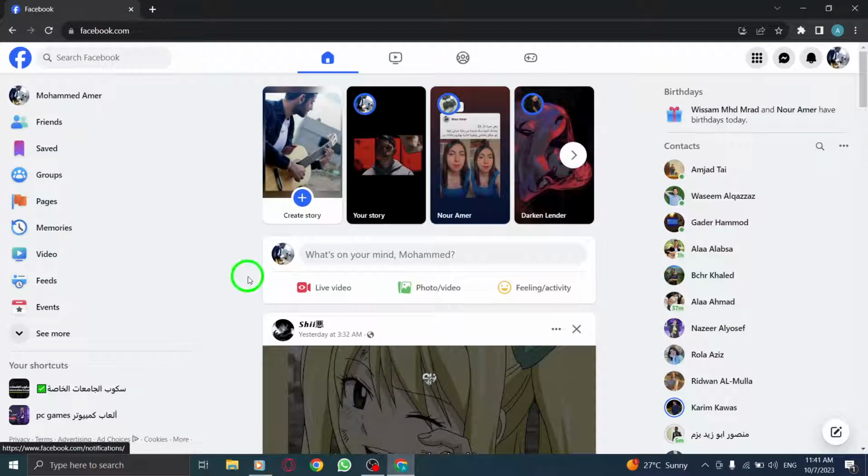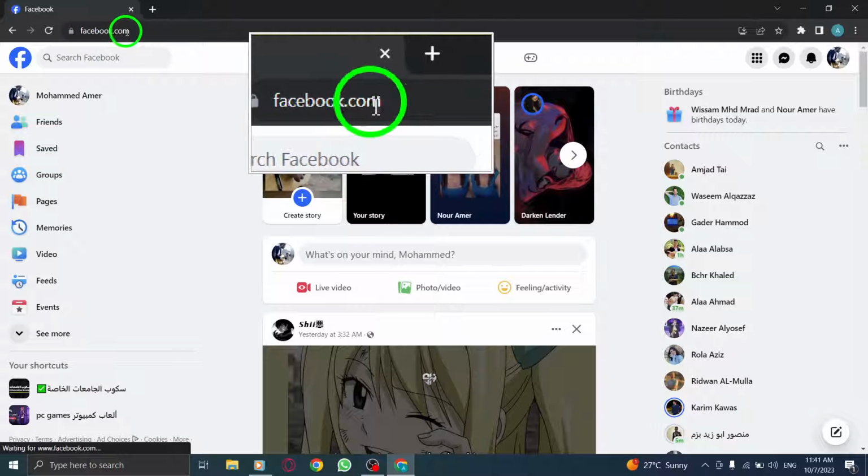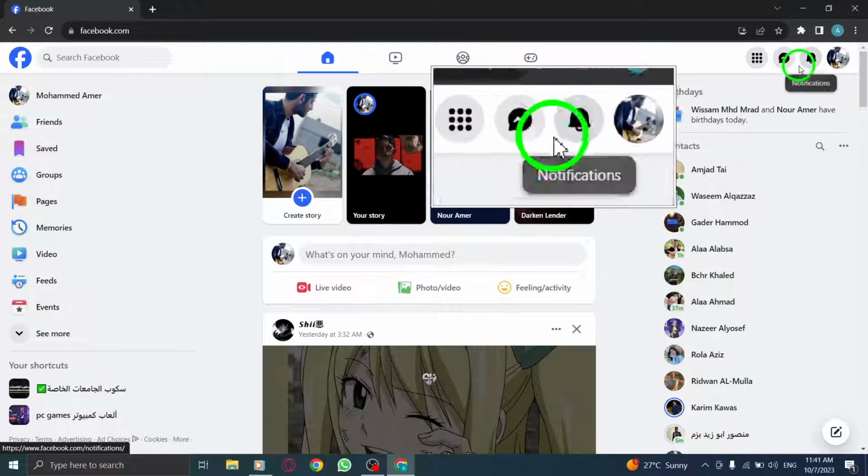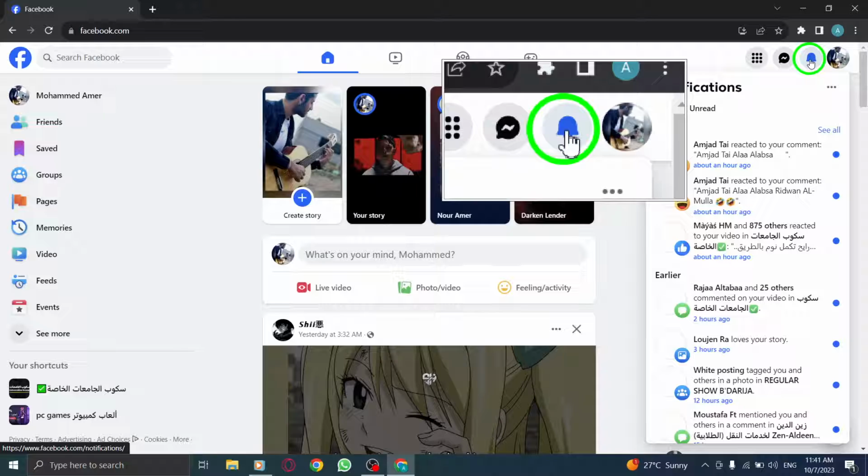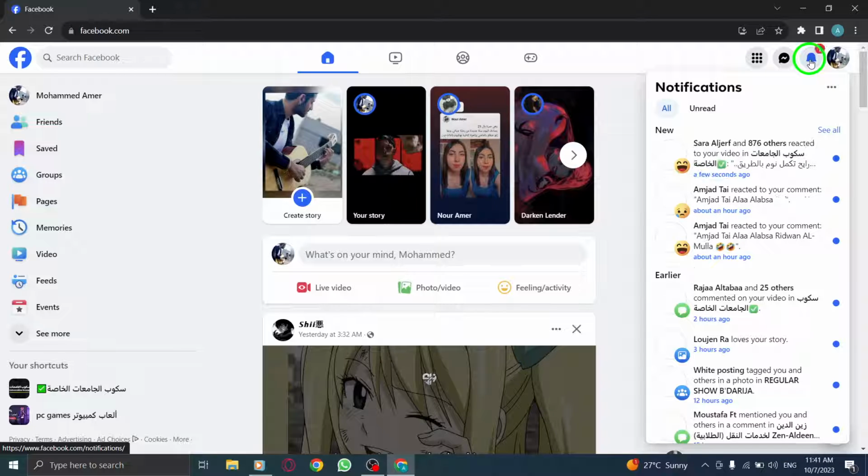Step 1. Open Facebook. Launch your web browser and navigate to the Facebook website. Step 2. Click on the notifications button located at the top right corner of the screen. It looks like a bell icon.